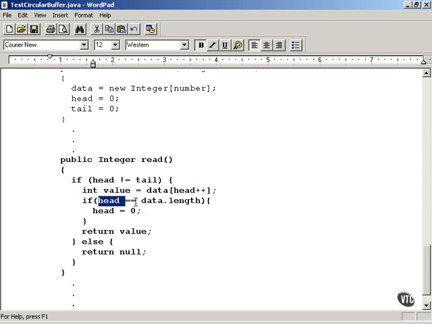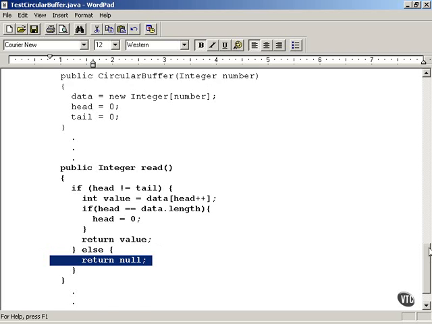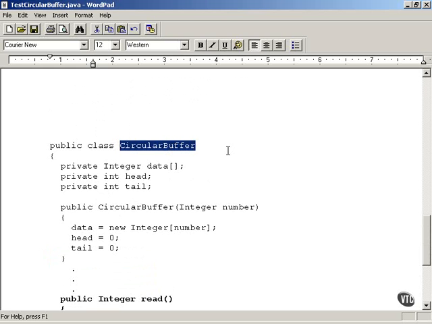And if the head is equal to the end of the array, in other words, after you've incremented the head, if the head is past the end of the array, you reset it to 0, and since you were successfully able to read a value from the array, you return that value. Otherwise, you return a value of null. That shows that the read was unsuccessful because there's no data. So that is the implementation of the CircularBuffer class, and we're going to put the CircularBuffer class to work coming up next as we test it out.